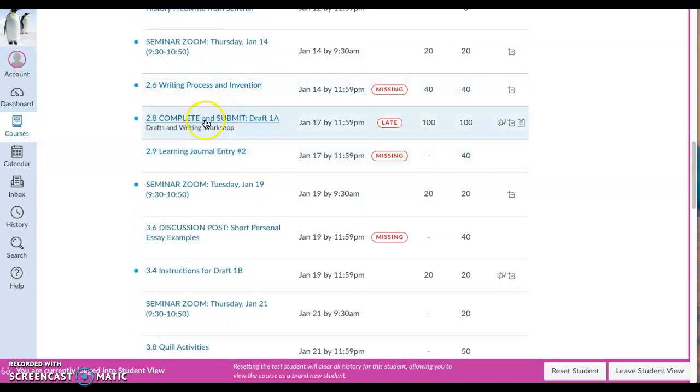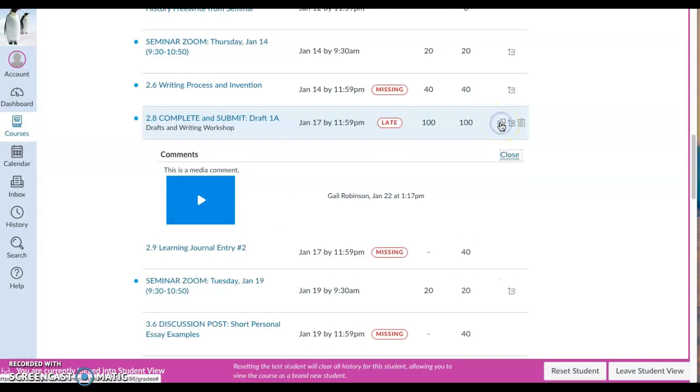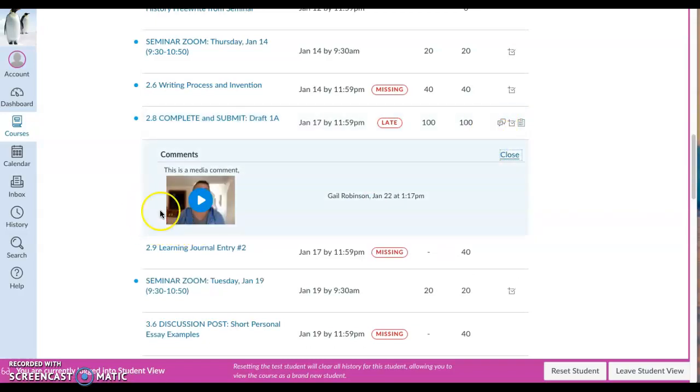So for instance, for draft 1A, you'll see that there's actually three things here. There's the comment bubble, and there's this little clipboard, which means a rubric has been filled out for that assignment. So if I click on the comment bubble here, it will open up more information. If I've written a comment, it will show the written comment, or if I've left a video comment, you'll see that and you can play the video comment.